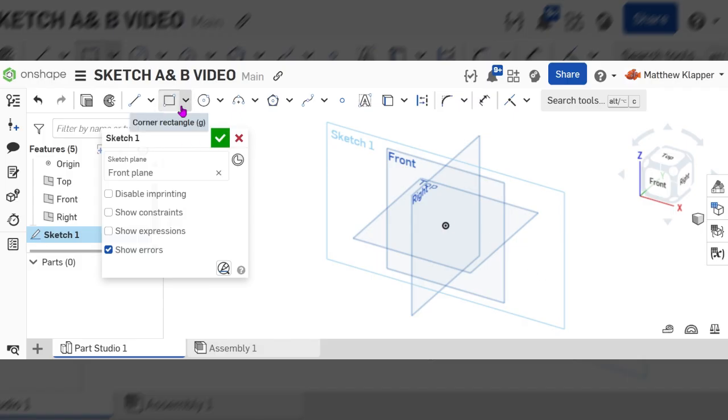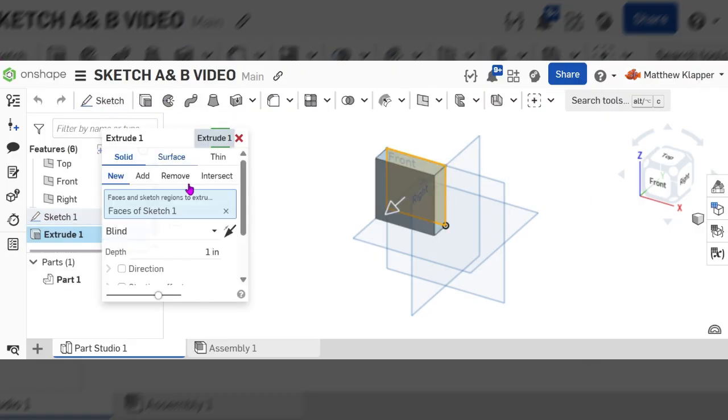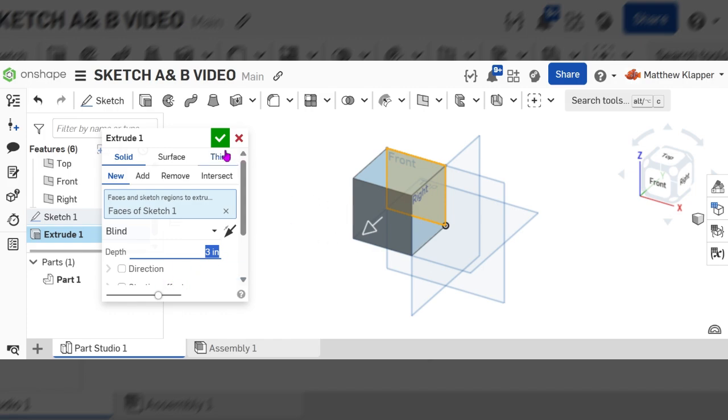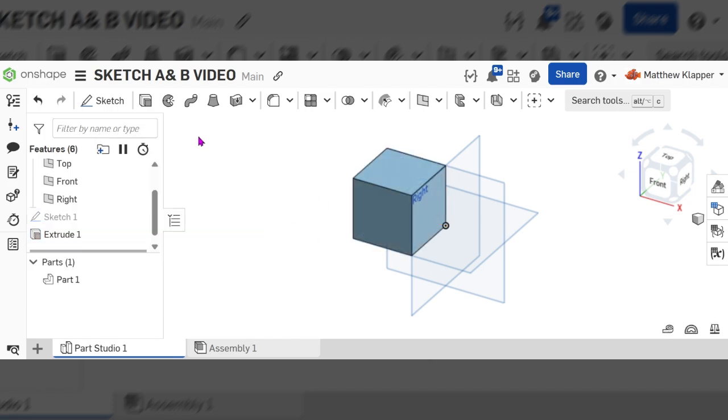So we're just going to get out our corner rectangle tool and click, drag, click. And we know that this is going to be a 3 enter, 3 enter. And we are going to count the cubes, and we know this is going to be an extrude. That is going to be 3, enter. And now that that is created, we're going to say check, finish that sketch. We're back in the part environment.